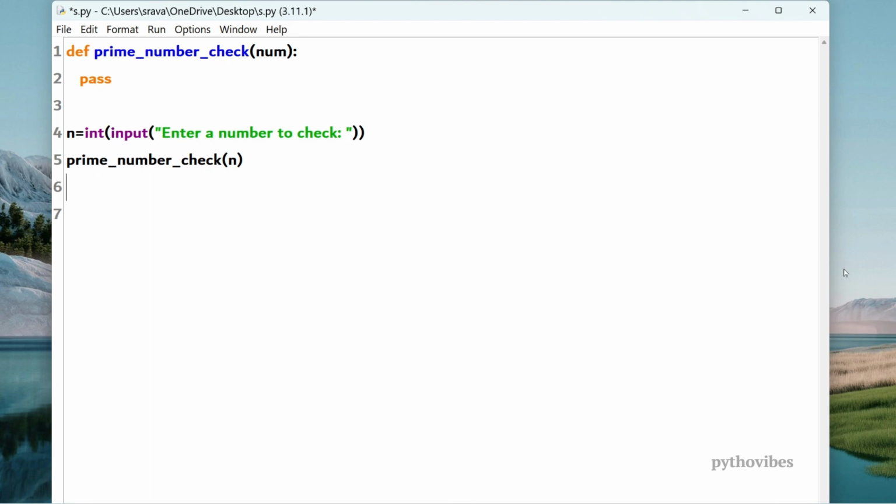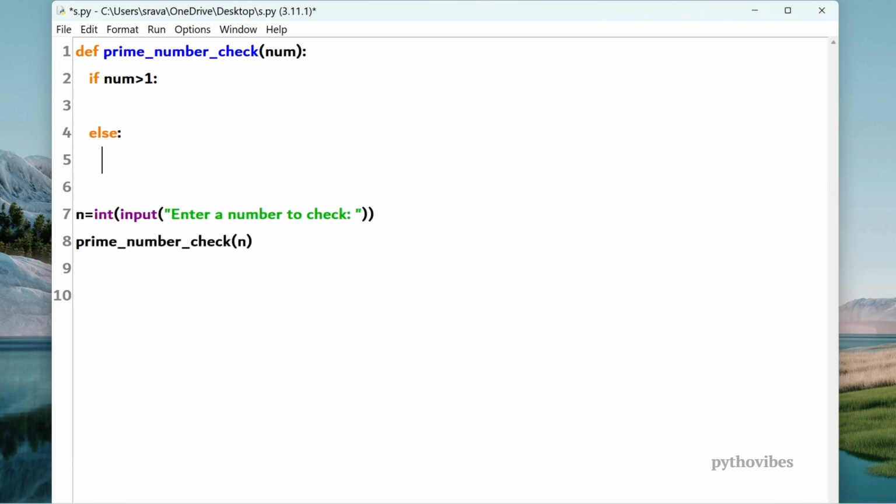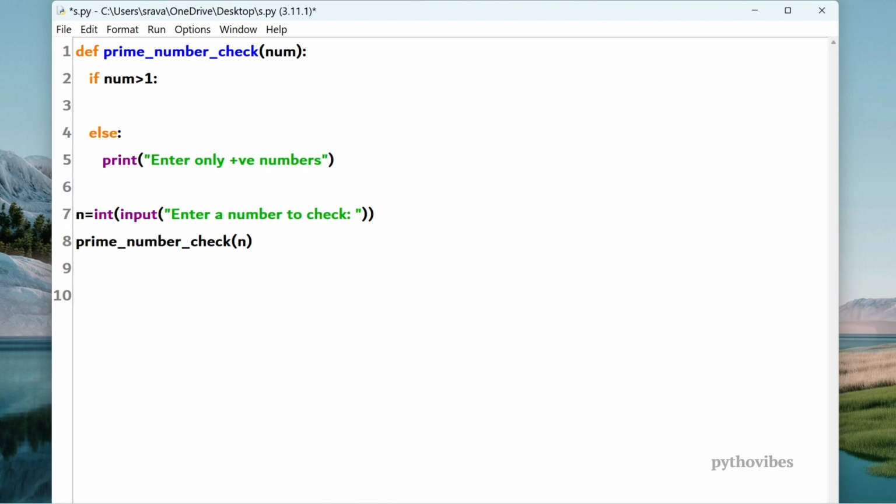So let's start coding. Here I have already defined one function named prime number check, and for this I'll be passing a number each time by taking an input from the keyboard from the user itself. As we mentioned in the definition, the number should always be greater than 1, else for negative numbers this is not going to work. So for now, I will write in the else statement: enter only positive numbers.